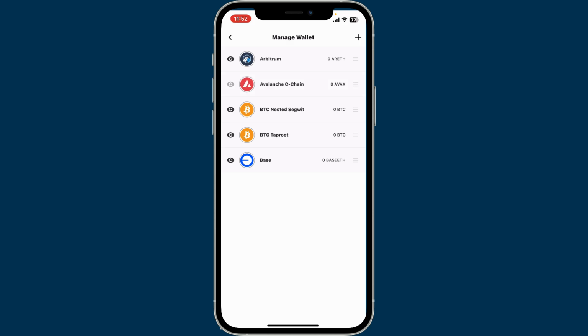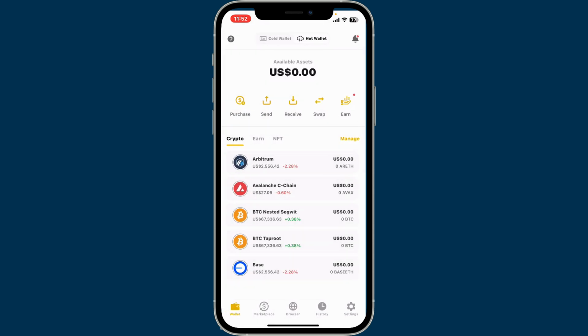You can also hide or unhide the tokens by tapping on the little eye icon right in front of each token. So that way you can temporarily hide or remove the token from your token list.